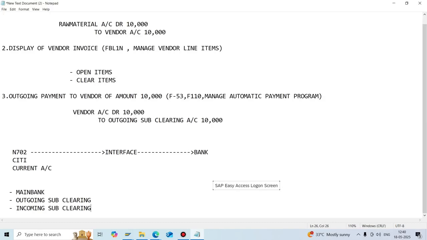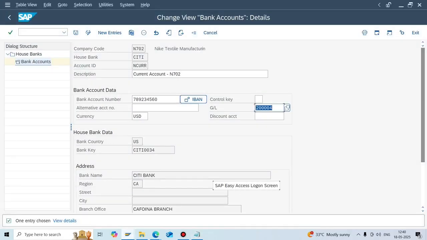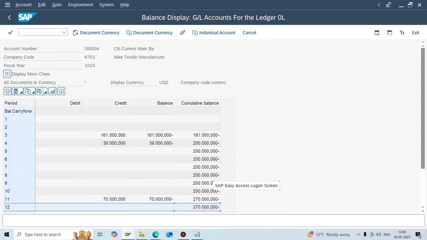Why do you need to create them? You need to follow the reconciliation process. Our main agenda is that the balance of this main bank account should be equal to the balance of your bank account. In SAP you can consider this main bank as your passbook. Go to FS10 every month end and click on execute. The balance here is some 2,70,000. In your bank also you should have this same balance, so it should match. This is a month end process.